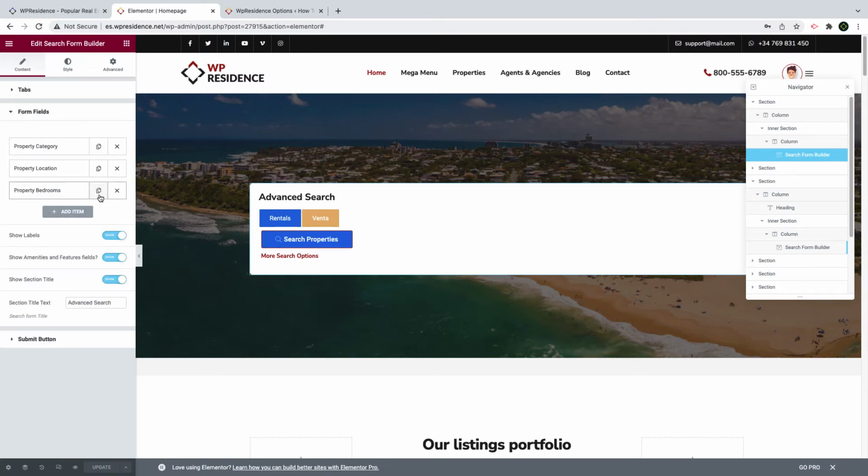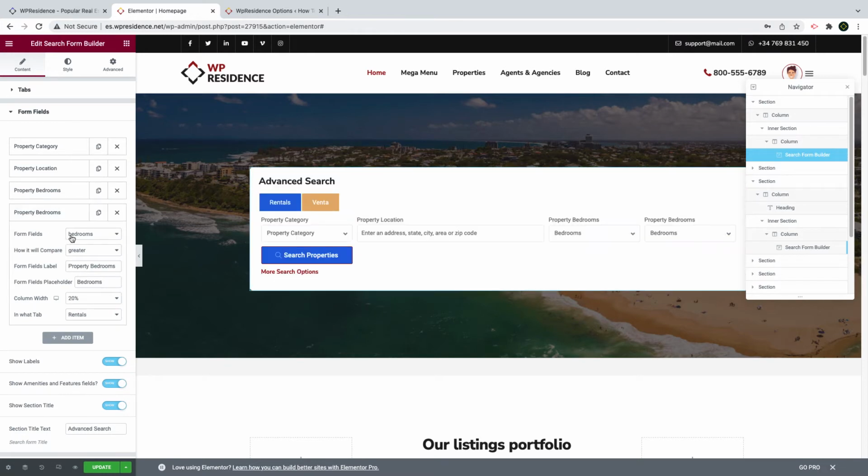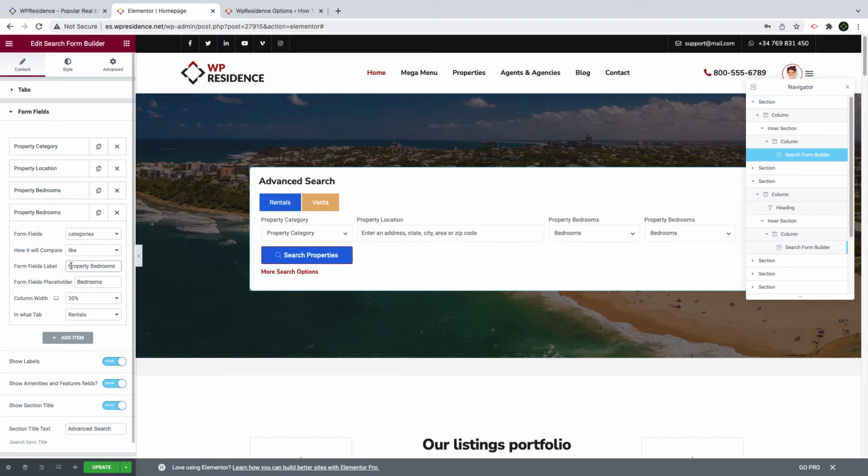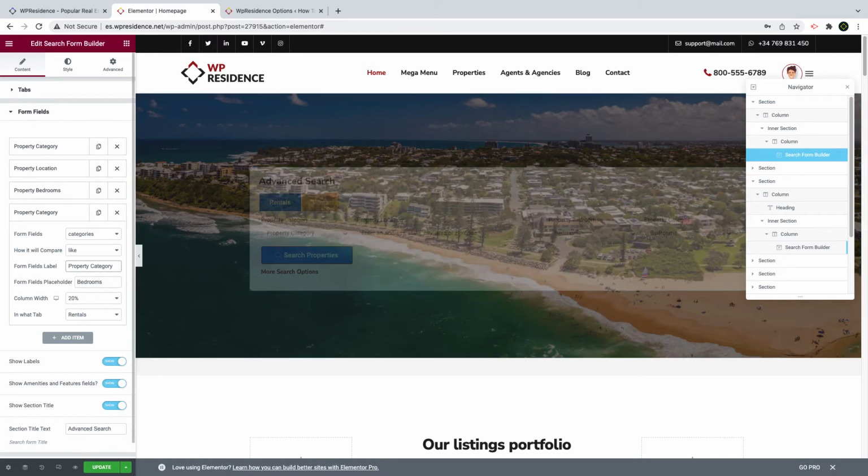Next, we will continue to add fields to the second category. And in my case, I want to add also categories. I will change the label here, and then I will add also a different placeholder text.